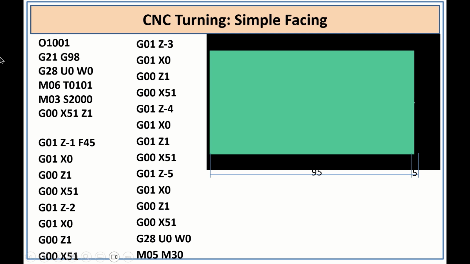length of the workpiece will be removed. So in the same program you can also execute in CNC software. Let us also see how to execute this in CNC programming.